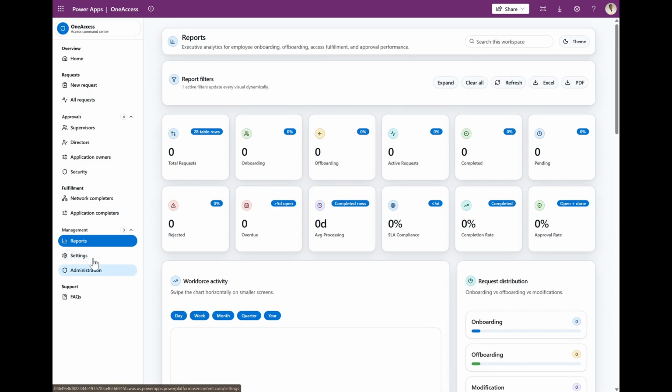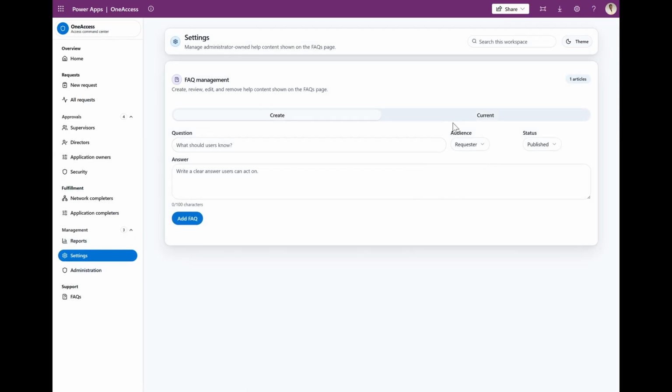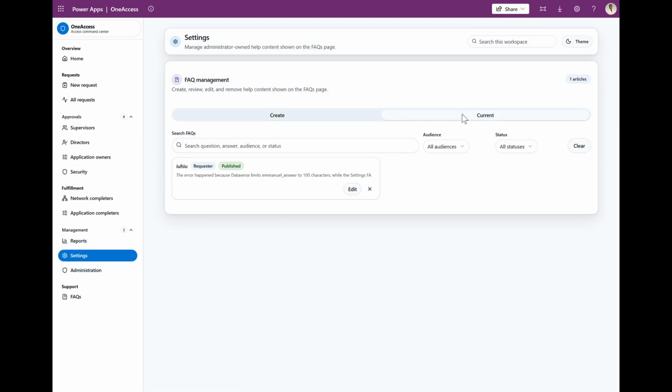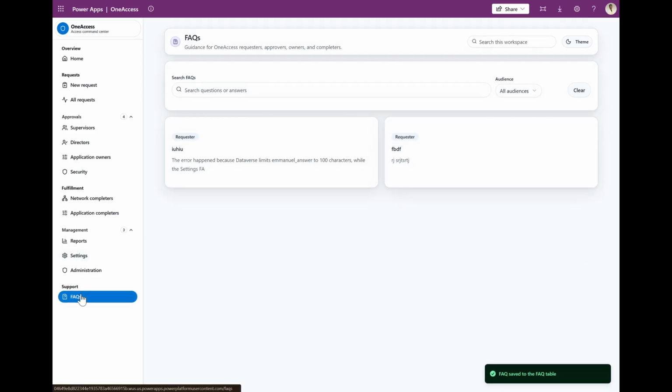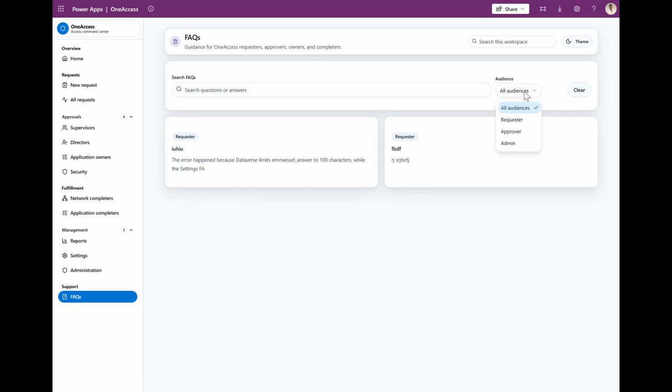Okay, so let's go to the settings page. Currently, the only thing happening here is the creation of FAQs. Okay, FAQs, add FAQ, and when that has been added, when you come to the FAQ section, you can see different FAQs. You can also filter based on your role on the application. You can search for questions and answers for keywords here.